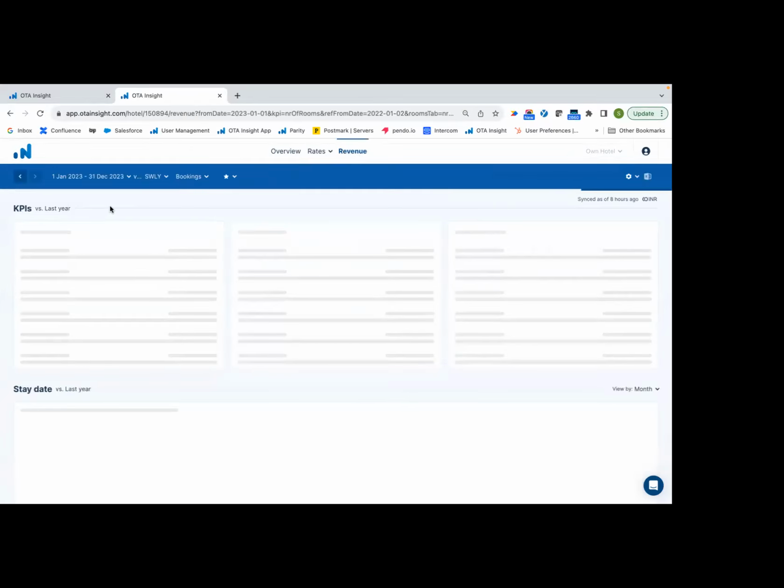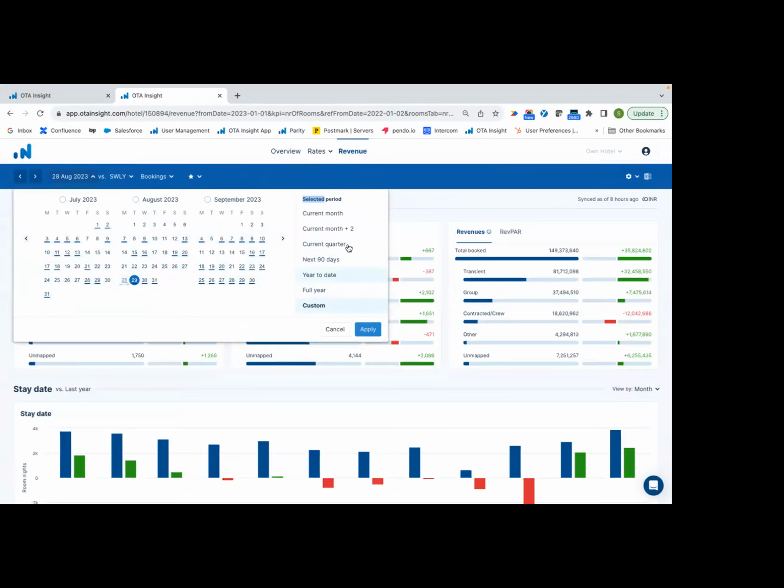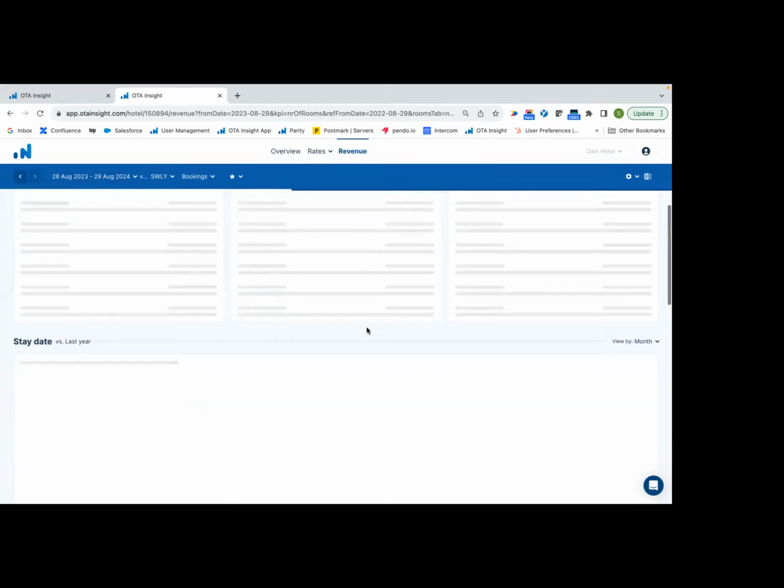There can be a lot of granular stuff which you can do. For example, if I want to analyze how my pickup was yesterday for the next 365 days, I can click on custom. I can go for the date over here, and then I can just go until, say, August next year, apply. And this will help me to understand what exactly the business has picked up yesterday for my hotel and which are those months.